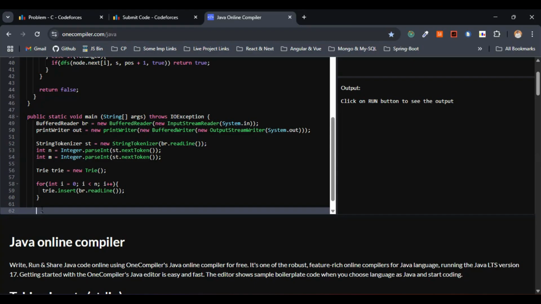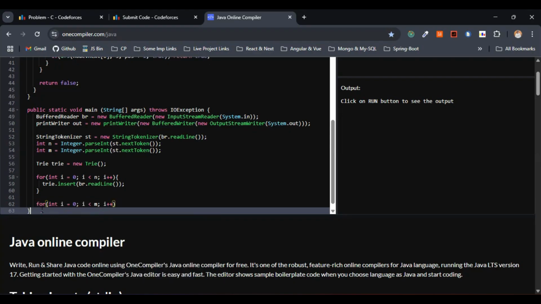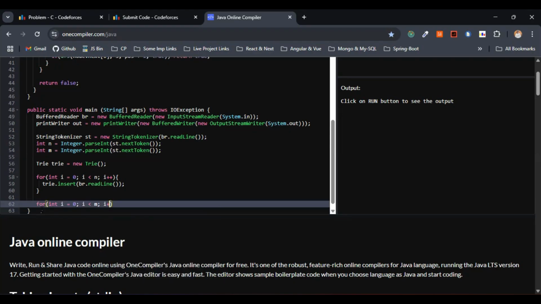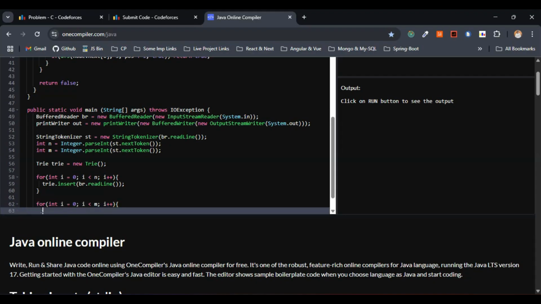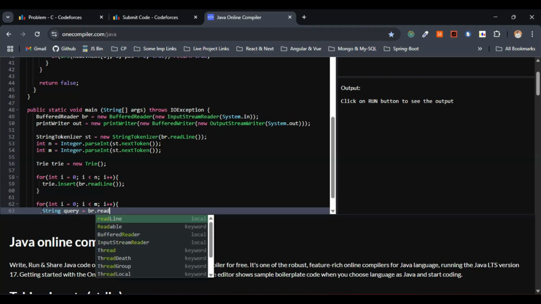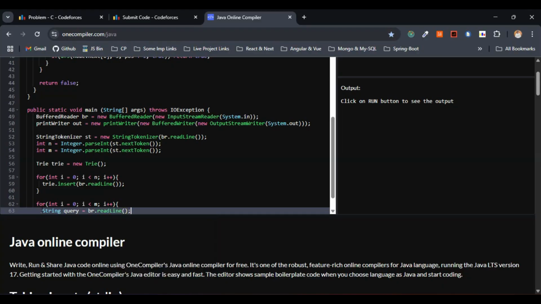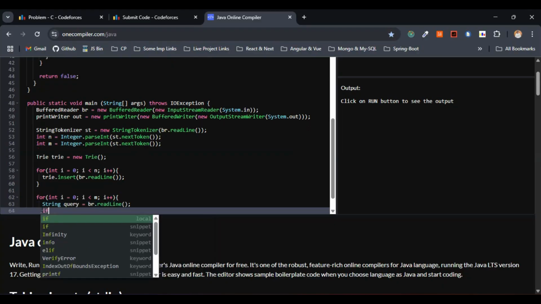Now let's process each query. Let's go with the for loop here: for int i equals 0, i less than m, i plus plus. Within the for loop, I'll go with the variable query, small q. This will be bufferedReader dot readLine.